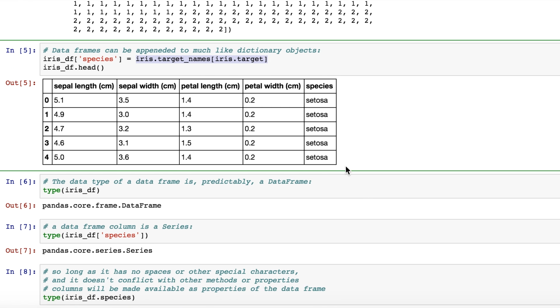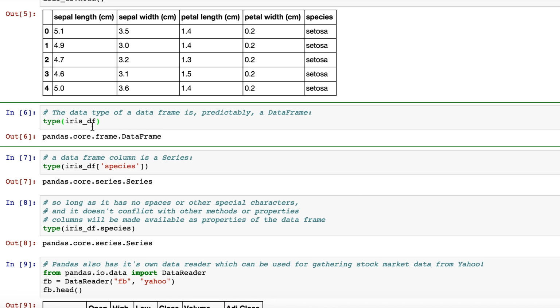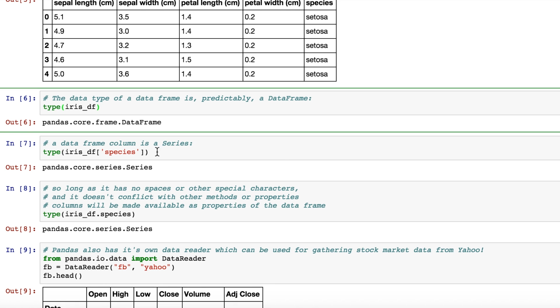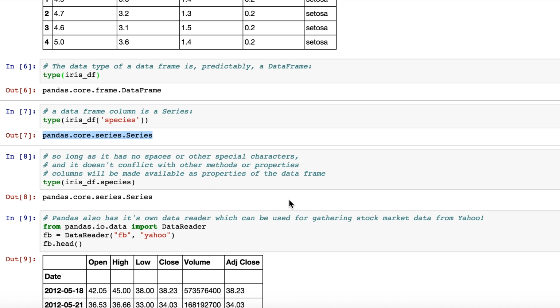This is not strictly necessary for what we're doing, but I just wanted to show you how you can do that and how it can be handy. So our data frame is, of course, a data frame. It's also worth noting, if you're new to pandas, that each column is a series. A series is to a data frame what a vector is to a matrix. It's one-dimensional, and series and data frames all have a lot of methods associated with them that are very useful.